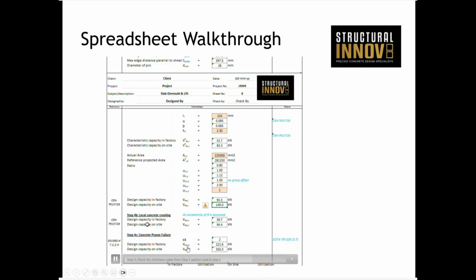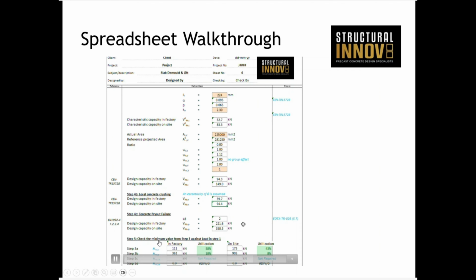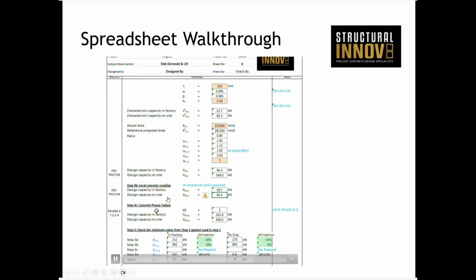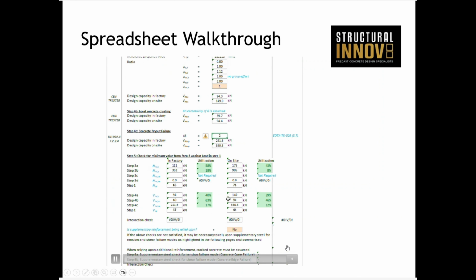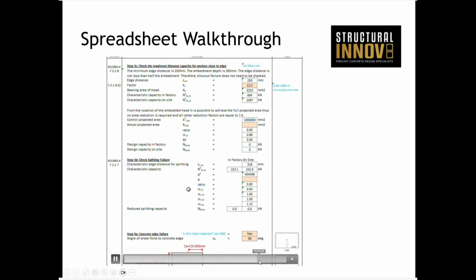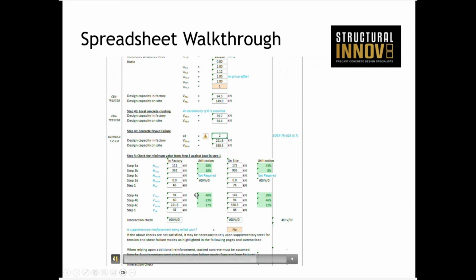The last 2 steps, local concrete crushing and concrete pry out, there's no critical manual inputs required for that. It can be all automated quite easily using the formula, and then we've just got the summary table, and it all comes together. You can see if I just click that there.